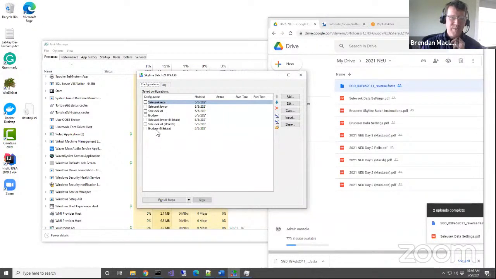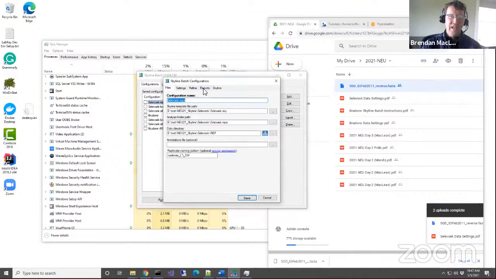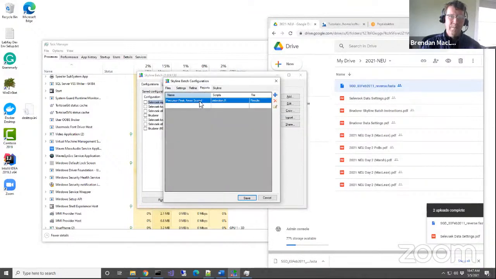What I did for simplicity, because the MS Stats runs were taking so long, is I created 3 configurations, which are just copies of these original configurations with MS Stats removed. So if you run one of these configurations that doesn't say MS Stats, it doesn't actually run MS Stats. If I look at the reports in the CelebSec reps, I'm exporting the peak areas scored report and running the detection R, but not MS Stats.